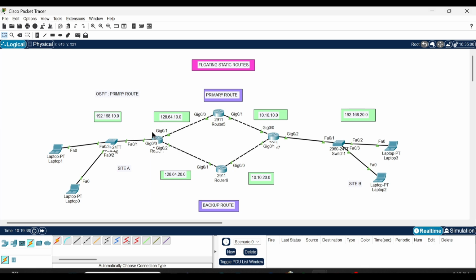Alright guys, so I've configured OSPF on this router, this router and also this router to serve as the primary route. So whenever this device over here wants to get to this device over here, they will be taking the primary route. Now let's get into the main topic for today, configuring a floating static route on the router.